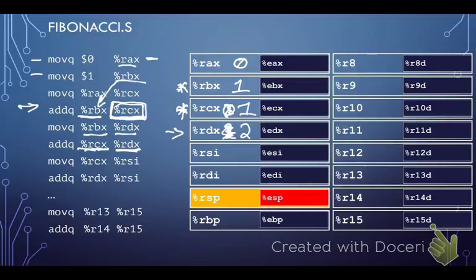Let's move on. We'll do the same thing for the RSI register. We want to add these two registers. So we will move the value in RCX into RSI. Okay, so that's now sitting in RSI, and then we will add RDX to RSI. I didn't write it down. How foolish of me. So RCX was moved into RSI, so we had a 1 there. Now we're going to add the value of RDX with RSI.